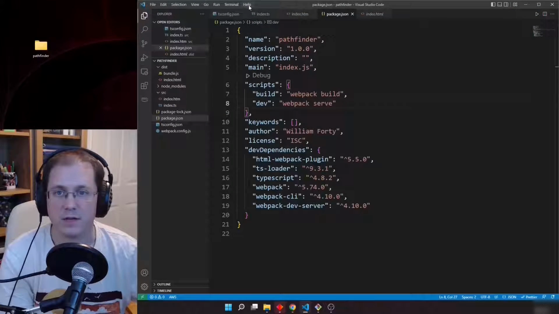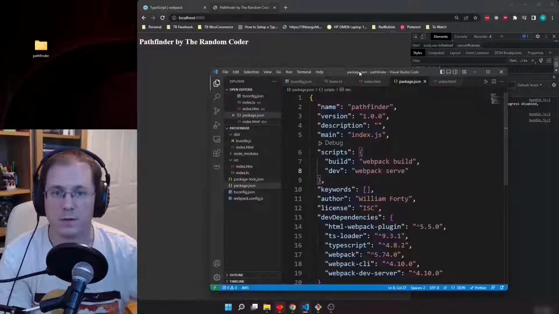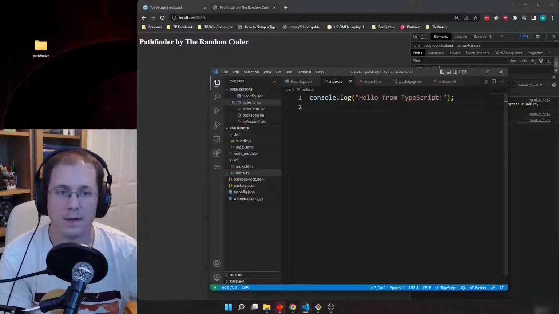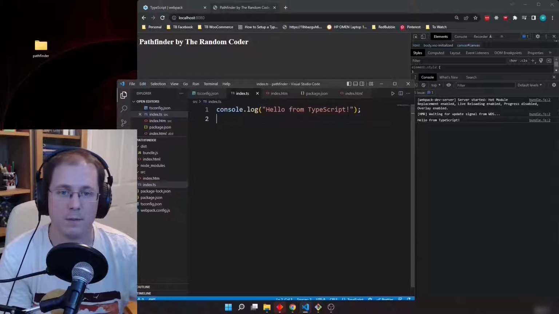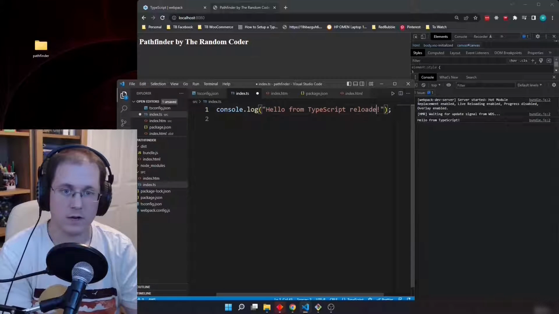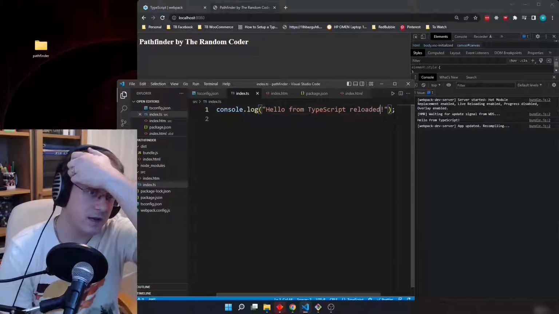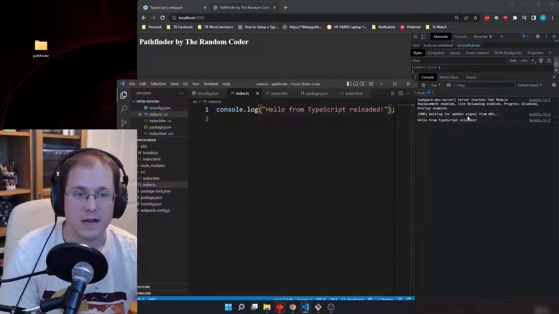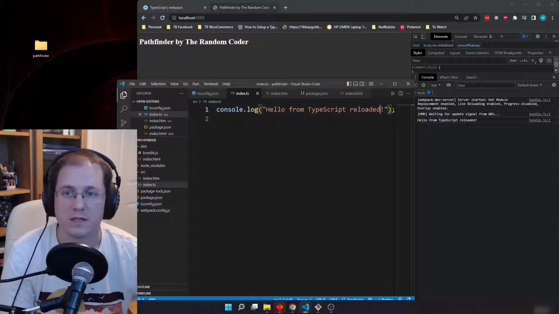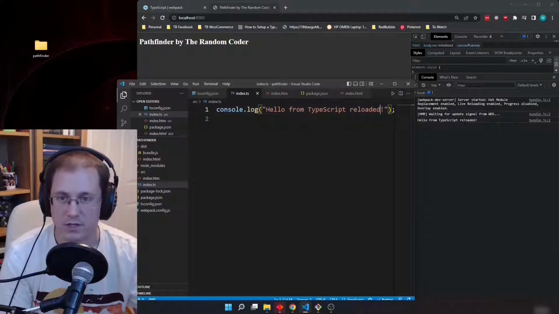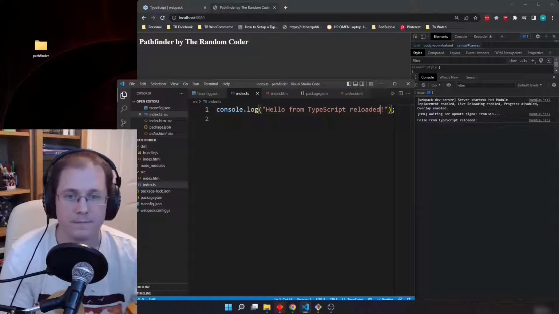Now the benefit to doing this is if I were to go in here and make a change to this file, observe this output here, reloaded. When I save that, you can see that it's actually reloading all of the content, and we now get the updated TypeScript code executing here. So this is going to be really handy when we're working on our project to get the updated version displaying when we're working.